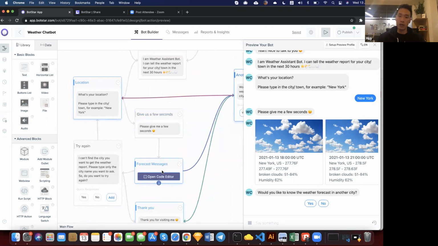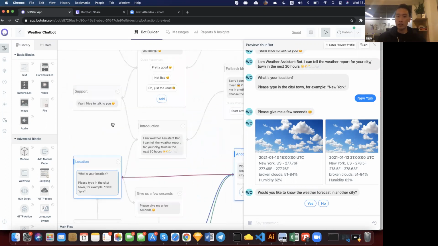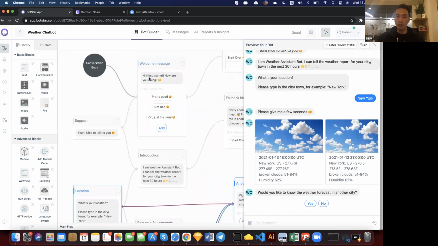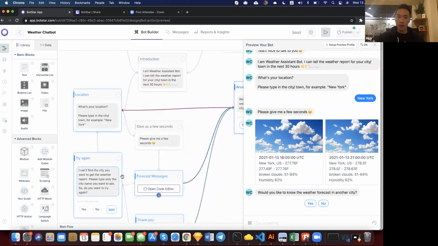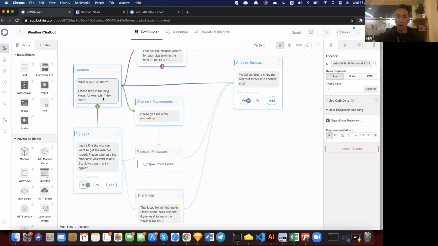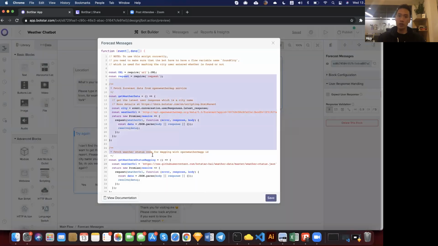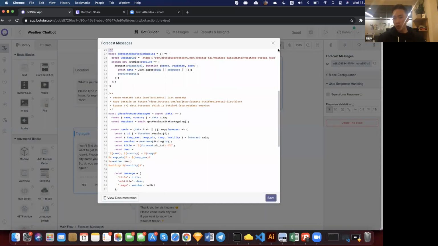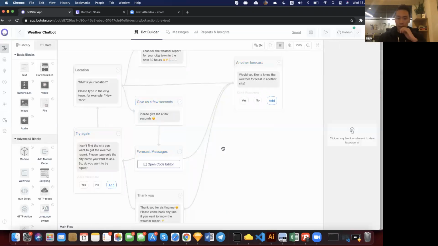So it's right here. After some chit chat, as you can see in the flow here, go from here to here to here, and there, and right here, it will ask for my location and then send me to this particular code here, which, I don't want to scare you away, but I just want to show you how powerful BotStar is.